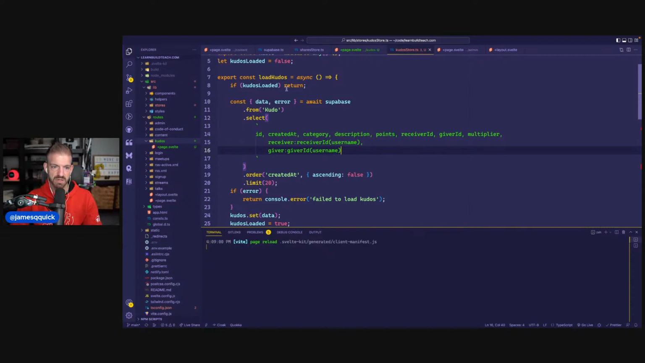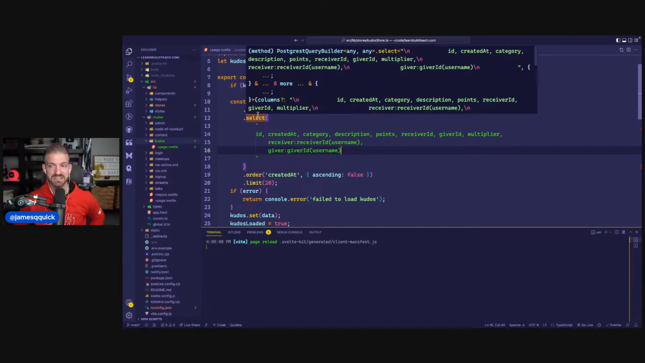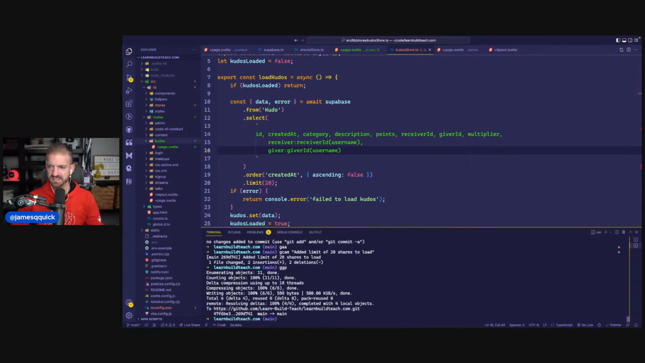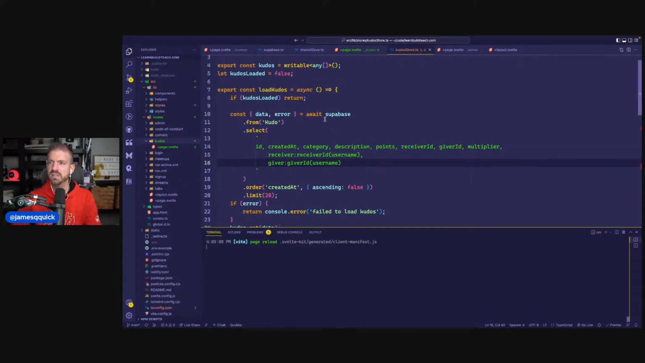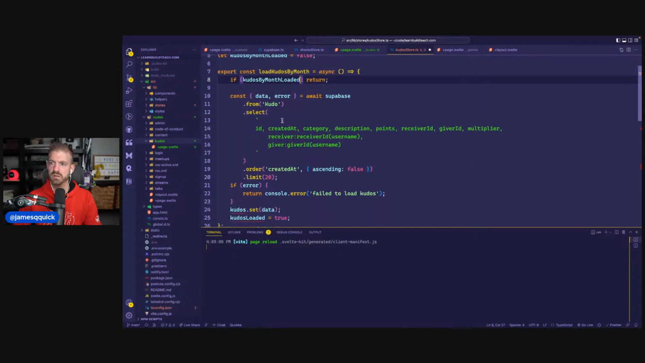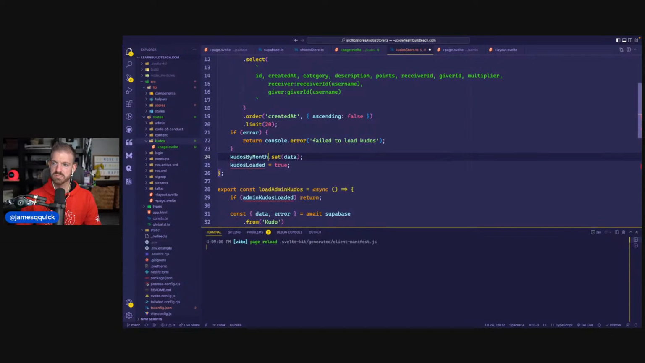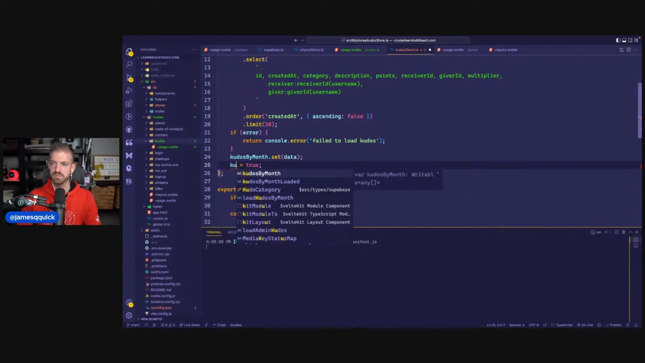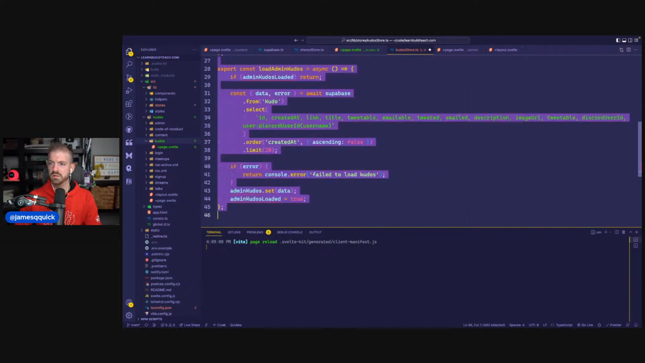Do you have an existing tutorial on creating an efficient monorepo? I do not, and I know nothing about monorepos, which is why Mark kind of volunteered to help me out. Oh, also, I think I meant to do this in a separate branch, but whatever, it'll be fine. So let's do load kudos by month, and we'll call this kudos by month. I don't know if I need anything else. Kudos by month loaded, and kudos by month loaded. We don't need that part.